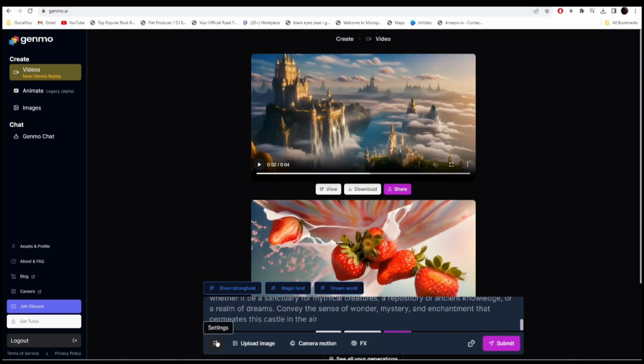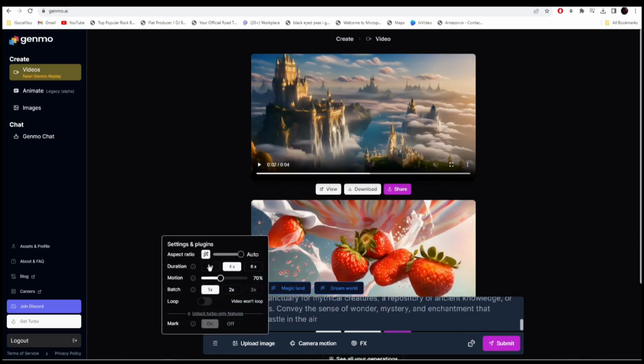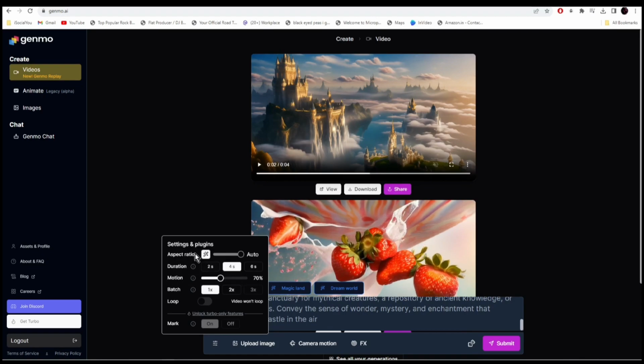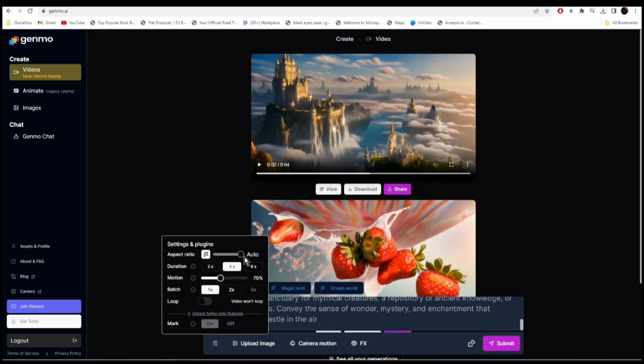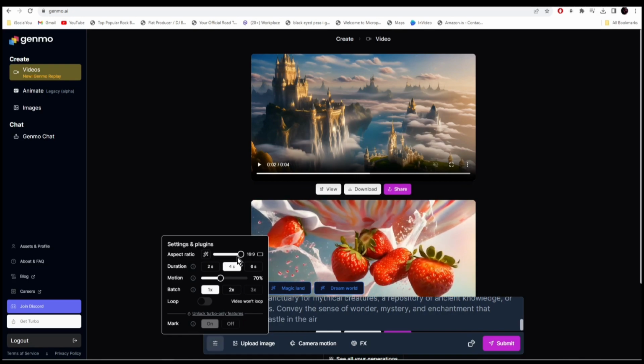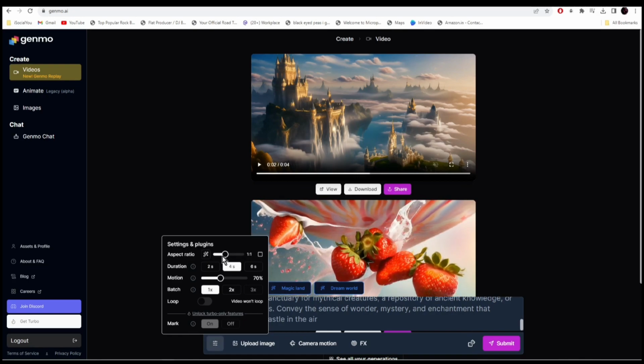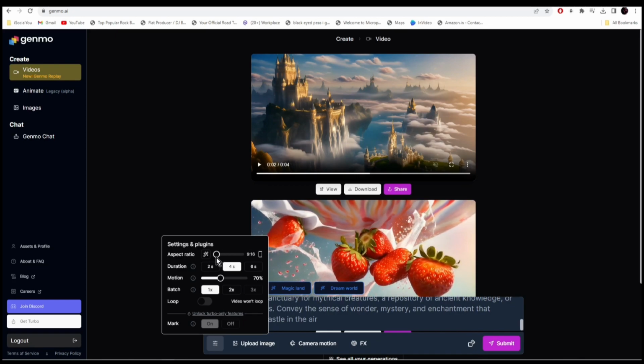If you head over here and click on settings, you'll get few parameters to change here. The first one you'll get is to change the aspect ratio. So before generating the video, you can choose this according to you. You can select 16:9 if you want, or you can go 1:1. Depending on your platform, you can do that.